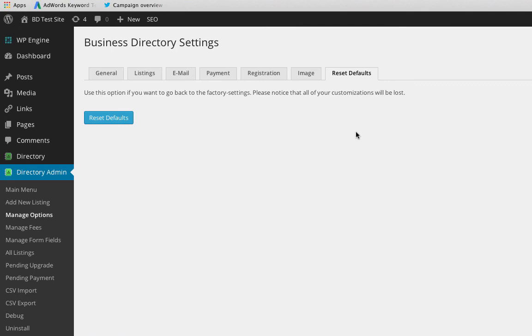Lastly, if you find that you want to get back to the factory settings for your site, just click the button here to restore the defaults for the entire directory. Warning: you will lose all of the settings that you made, so use this option very carefully.